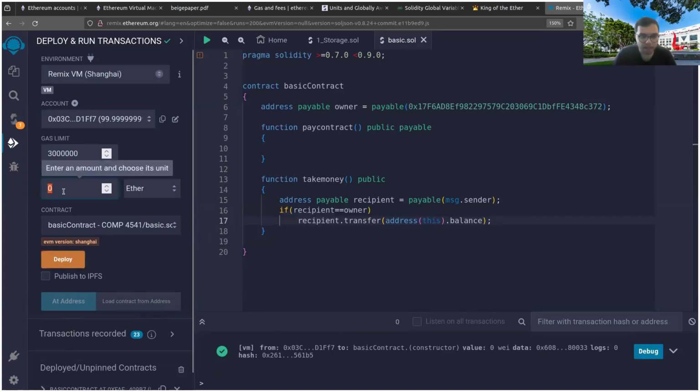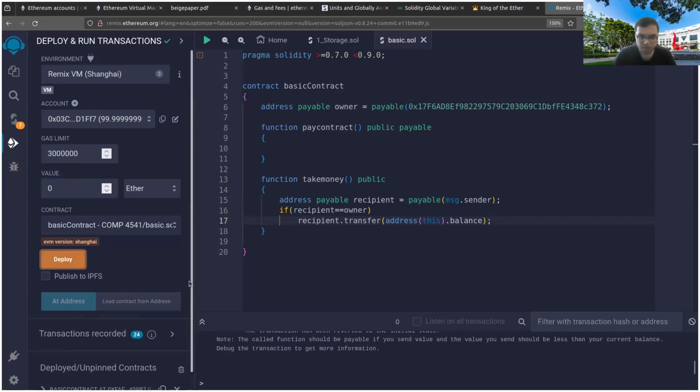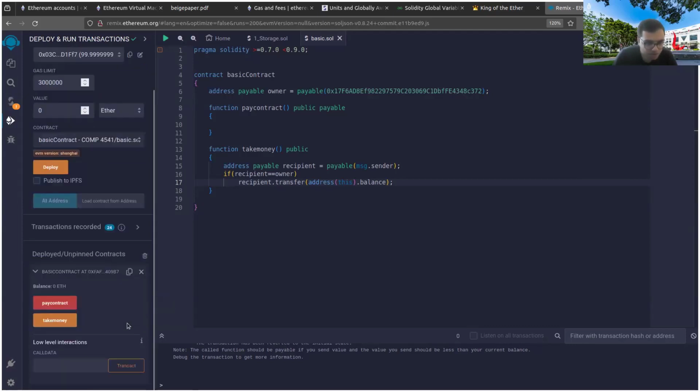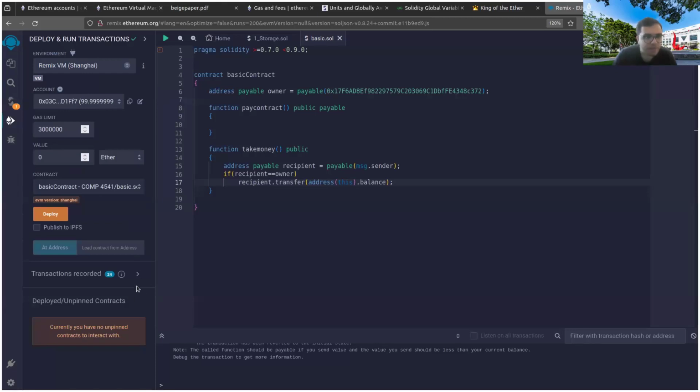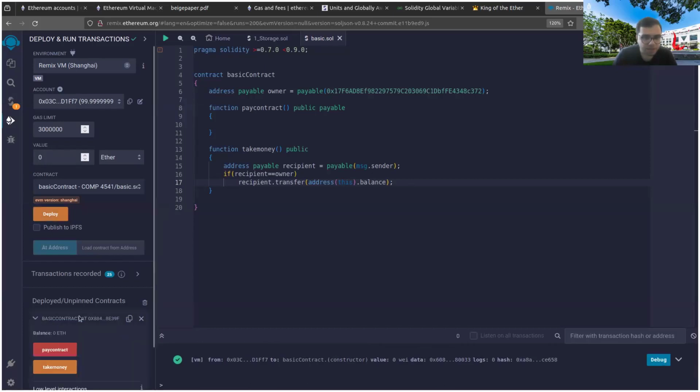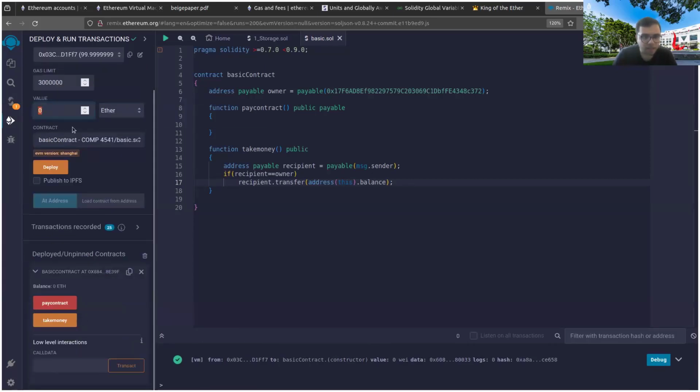and let's say I pay it 5 Ether. Okay, so now here you can see that I have the contract, and this was the previous version. Oops, what's going on here? I don't know what's happening. Let me do this again. So I deploy the contract, and I pay it 5 Ether. Okay, so my contract now has 5 Ether.